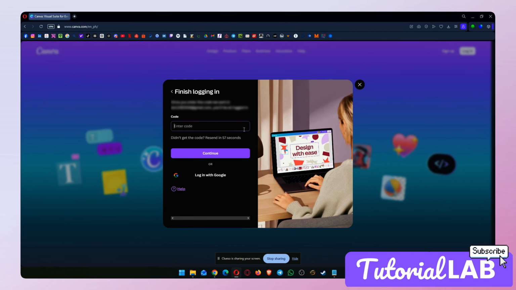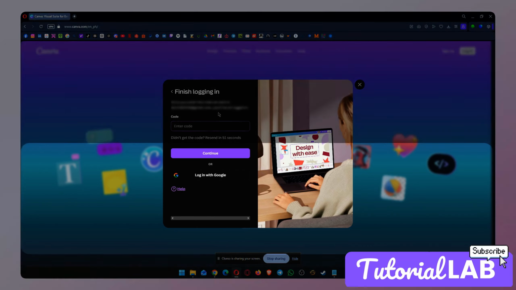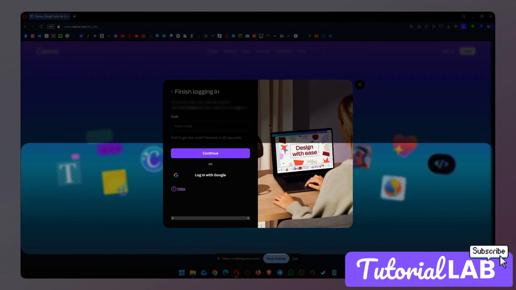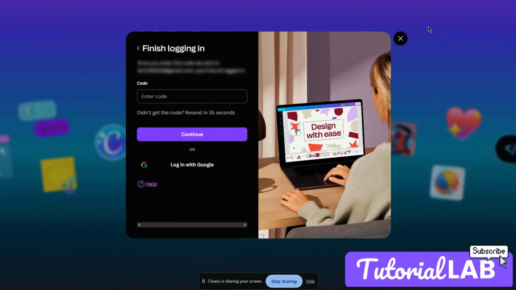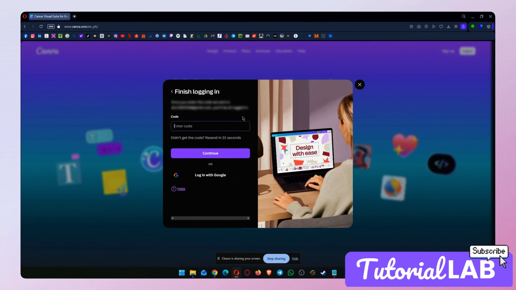From there, you can reset your password or check your email for a verification code. If you have a code, simply enter it in the code field and click Continue to log in. You can also reset your password if you have forgotten it. Just click the Reset Password option if you did not receive a code.